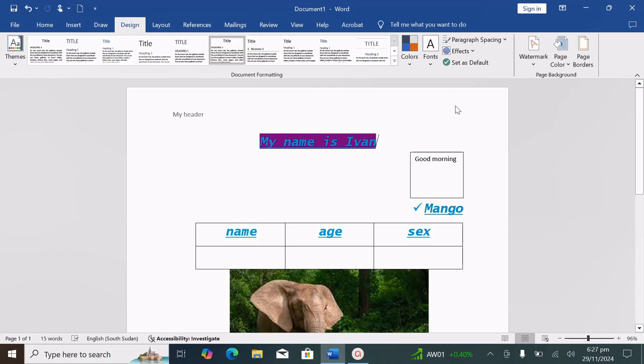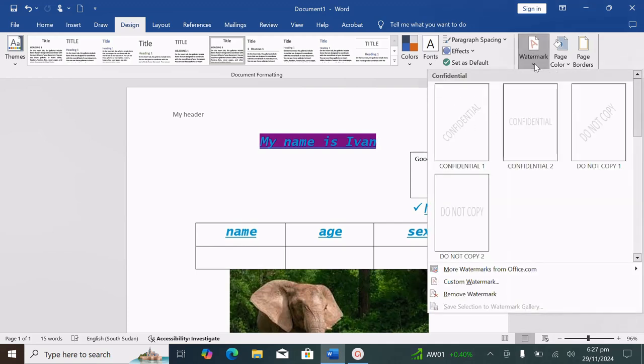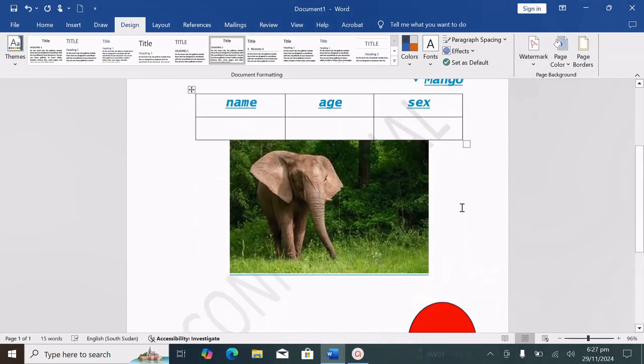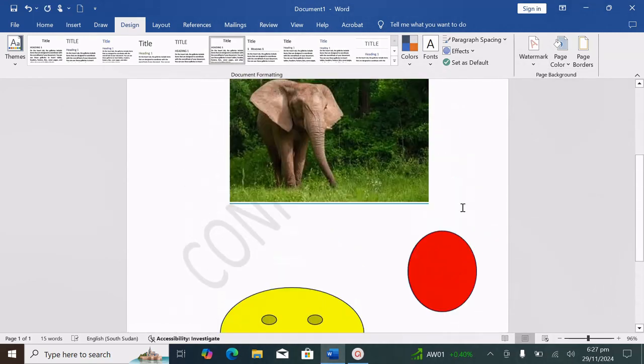And then another important thing you should also know is watermark. Usually people have professionalism, or they want to add their own watermark to show that this belongs to them, or maybe it's just confidential, do not copy. They're all here. Under watermark, for example, we have these pre-made ones that are inside the application. You can just click confidential, and it automatically places itself on the document.